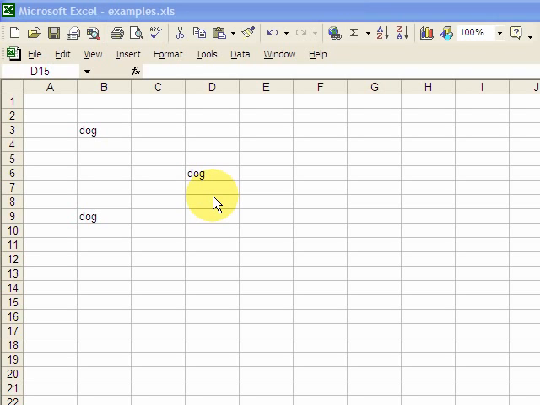So in this case, I have the term dog in 3 cells. It could be 100 different instances of this. I just put 3 for the example. What we're going to do is find each cell with dog, and we're going to mark that we found it.